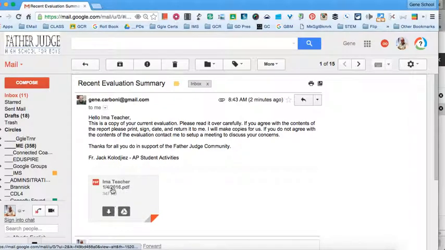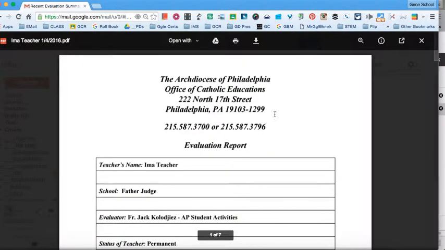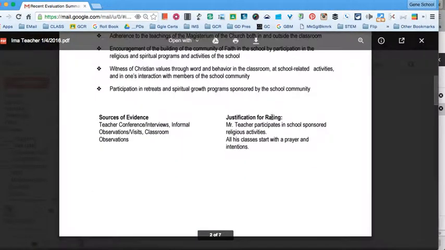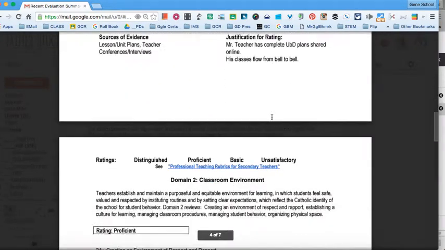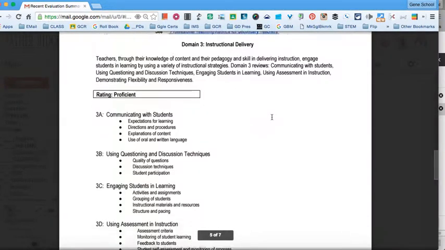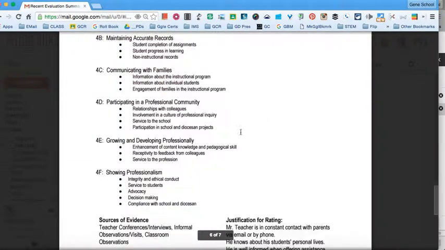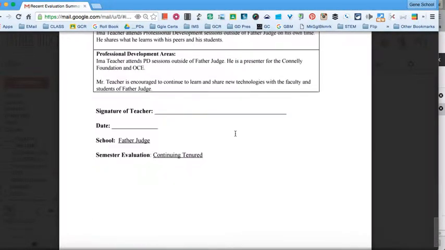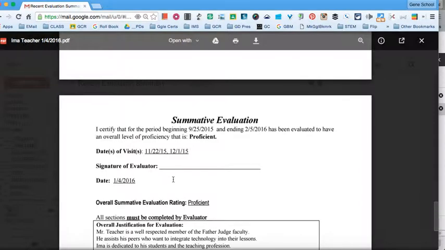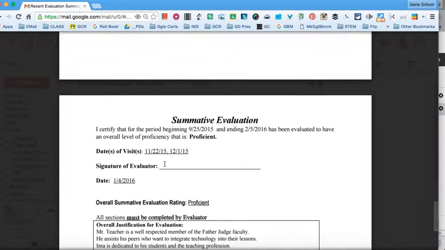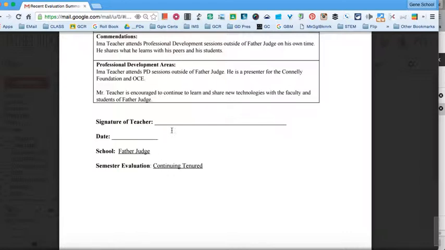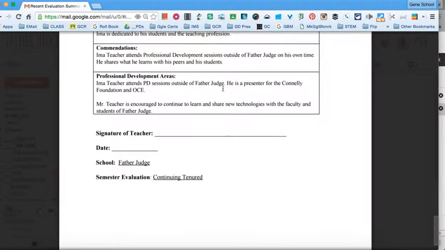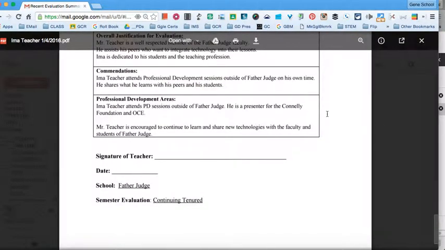And then if we open up this file, this is a copy of the PDF file that's generated from the report. And this is what will get sent to OCE. You can see this looks exactly like the OCE file that they've given us to work with in Word format. This is done in Google Docs. Then it generates a PDF file, and we would print this out. The teacher would sign and date down the bottom, and then we would make our copies and send them to OCE.